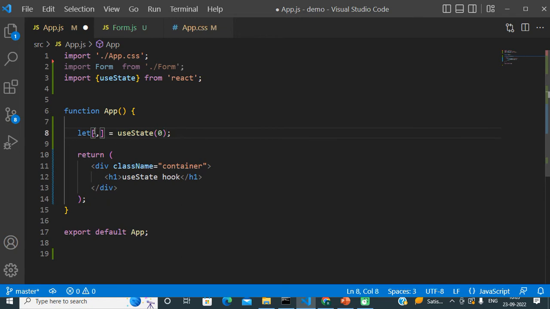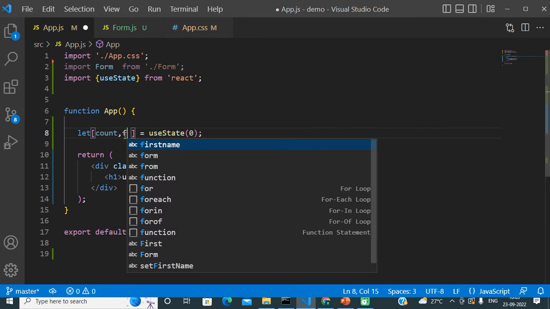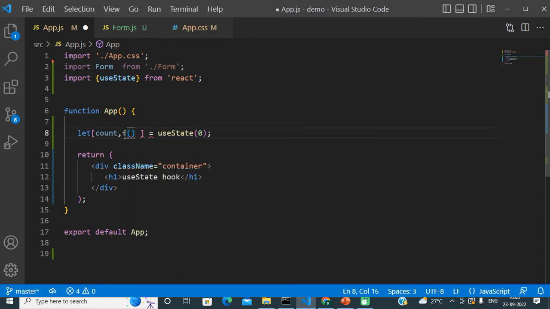Obviously we can store that value in any variable name. This is just normal JavaScript array destructuring syntax. The second value this hook returns to us is actually a function, a normal JavaScript function. With the help of that function, we can update this value later.